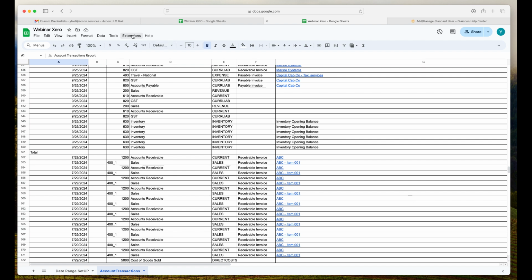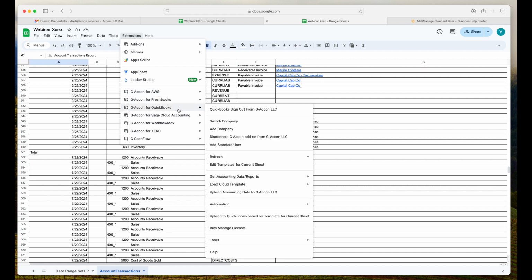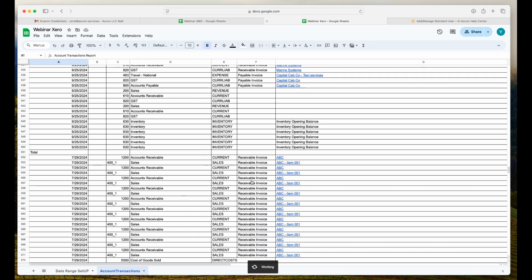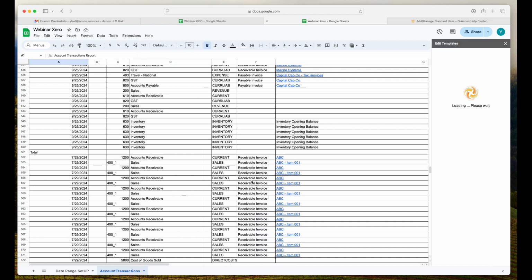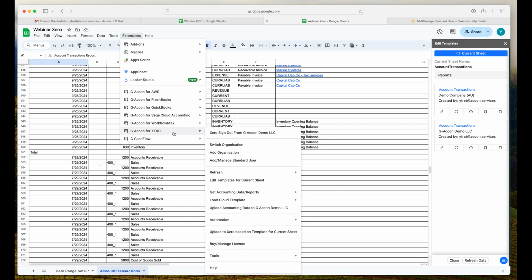So your next step will be automation. Before we automate the whole refresh process, I'm going to click on edit. You will see in this specific tab, I do have 2 different templates, and these templates will be automated. So it's account transactions for the demo organization, and this is account transactions for the G-Accon organization. And the very last step will be automation.